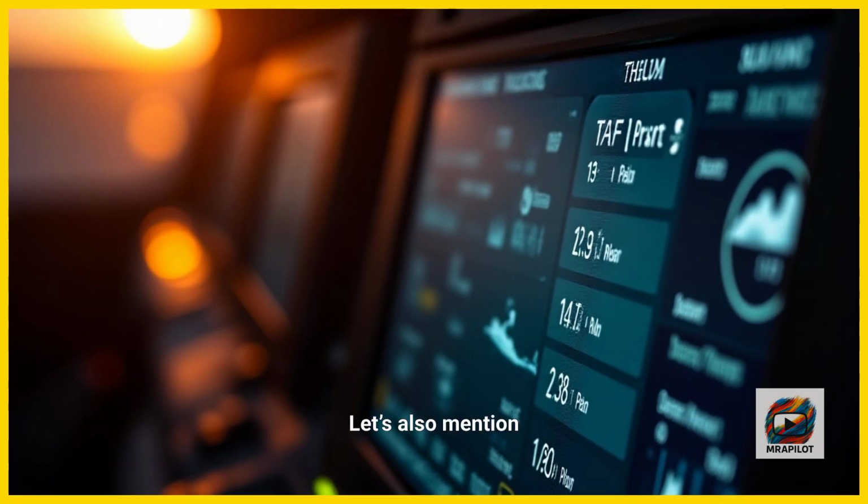Let's also mention TAF updates. A TAF is valid for a specific time period, but pilots should check for amendments or updates as the flight progresses. SPECI reports or amended TAFs may be issued if weather conditions change rapidly, and these updates provide more accurate weather forecasts.